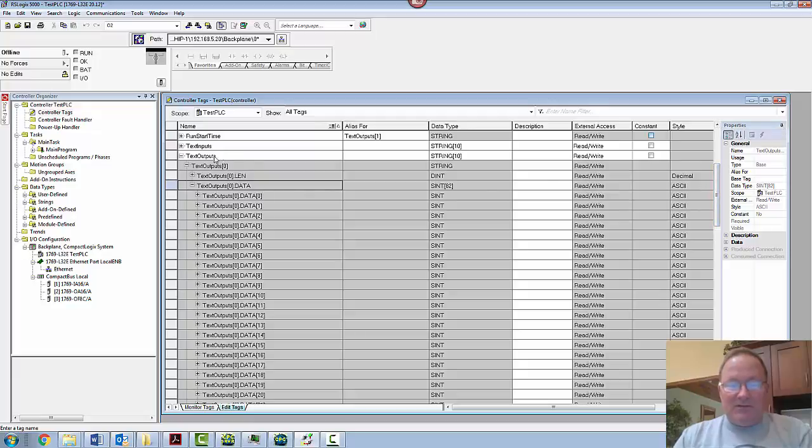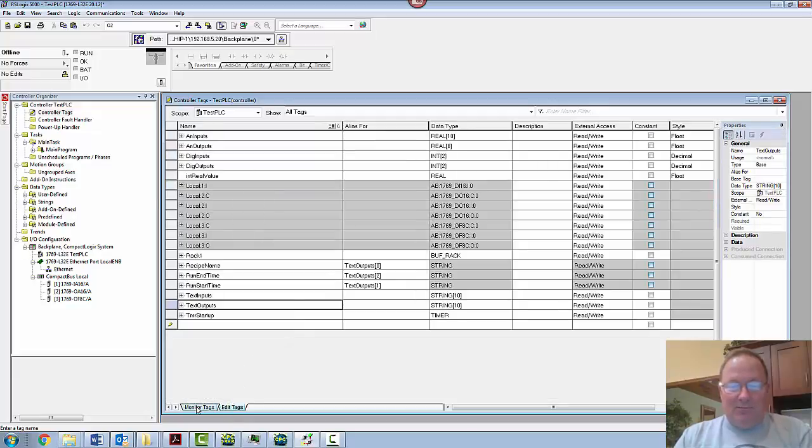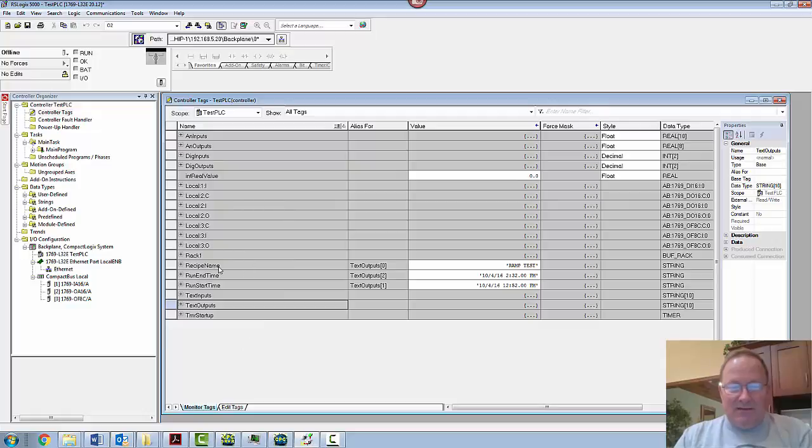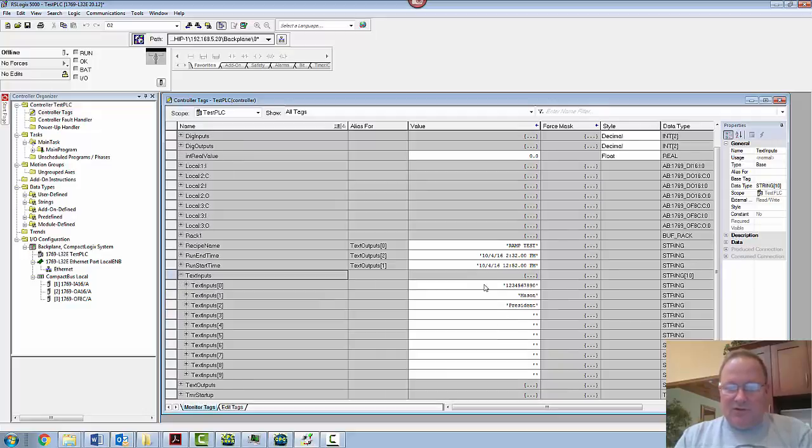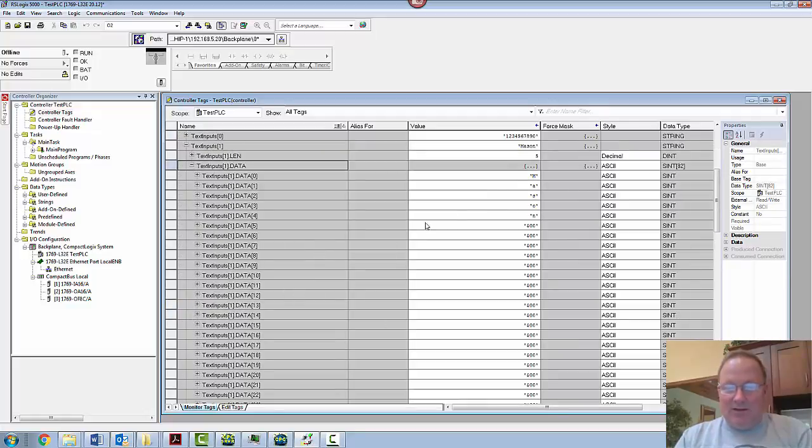Okay, so if I were to go on monitor tags, for instance, and here we've got in text inputs, you'll see I've got a string in text in element 0 and element 1 and element 2, and if I expose that, you'll see that the length is 5 for the string Mason, and each data point is an individual character of each one. So even though there's 82 characters maximum, it's only using 5 of those.